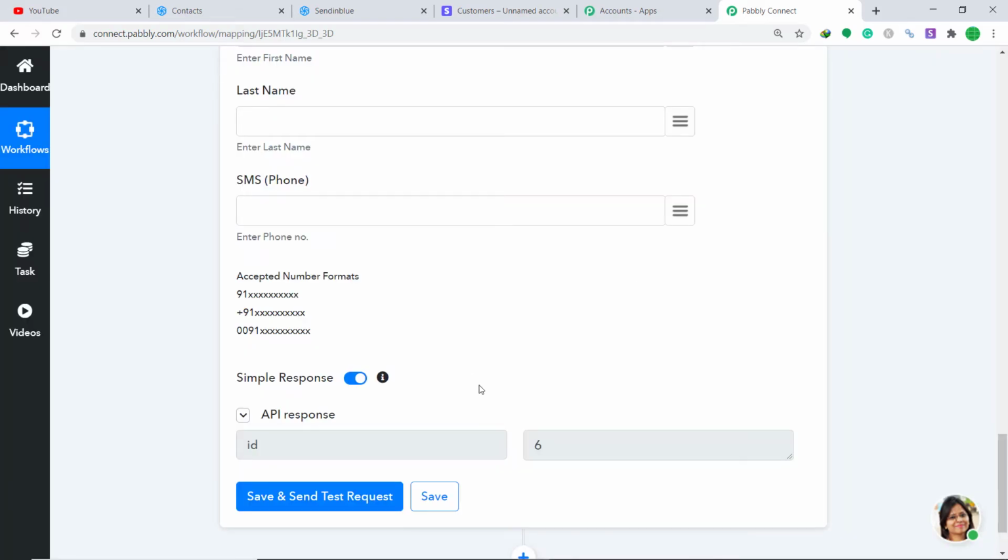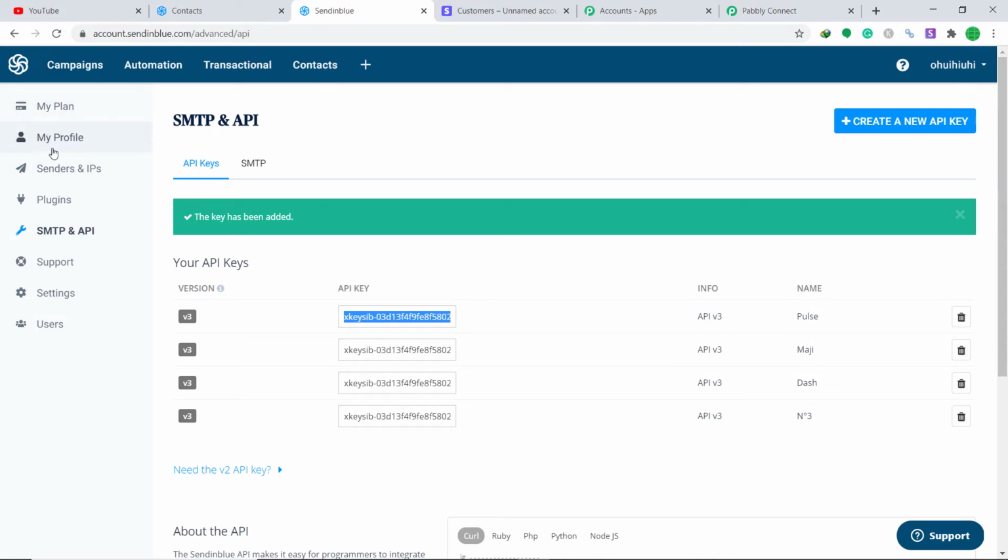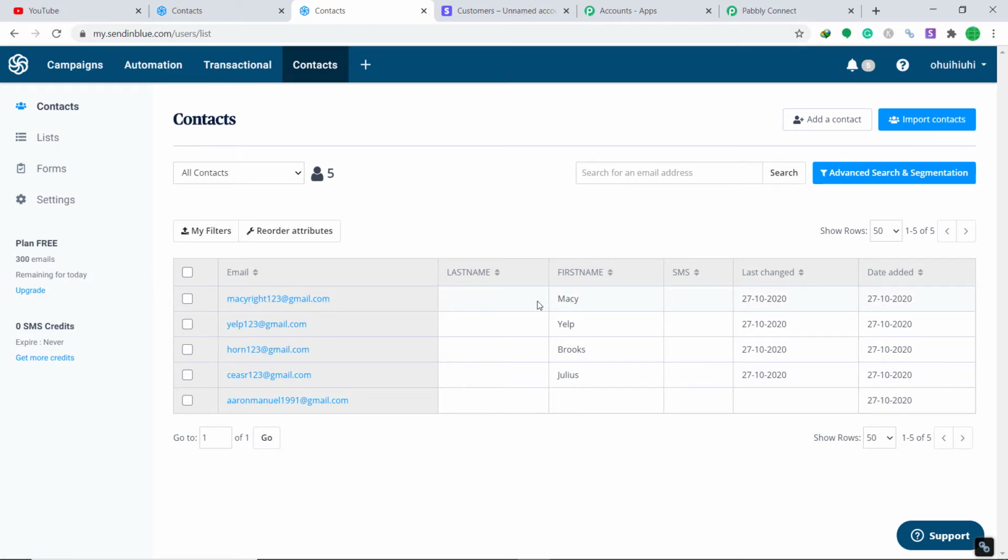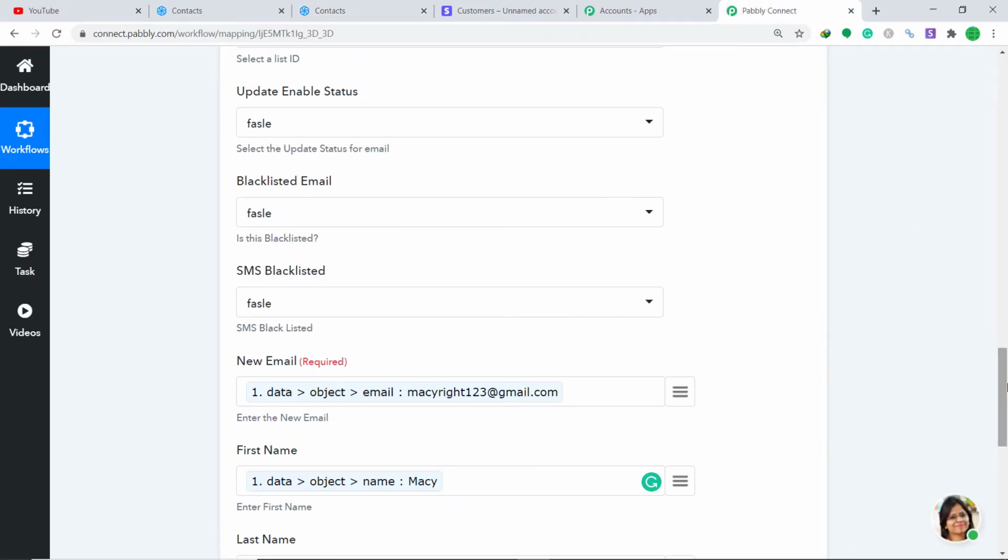Okay, so the API response is showing that the data has been sent to Sendinblue. So let's see in our contacts whether we have a person called Macy. So contacts. Yes, we have a contact called Macy, and the email address is macywright123@gmail.com. So the presence of this contact shows that we have connected Stripe and Sendinblue with the help of Pabbly Connect. This means anytime a customer is created in Stripe, it will create a contact in Sendinblue. But to double check if the integration is working fine or not, let's make one more dummy customer in Stripe. But before that, let me show you the whole process in a nutshell.